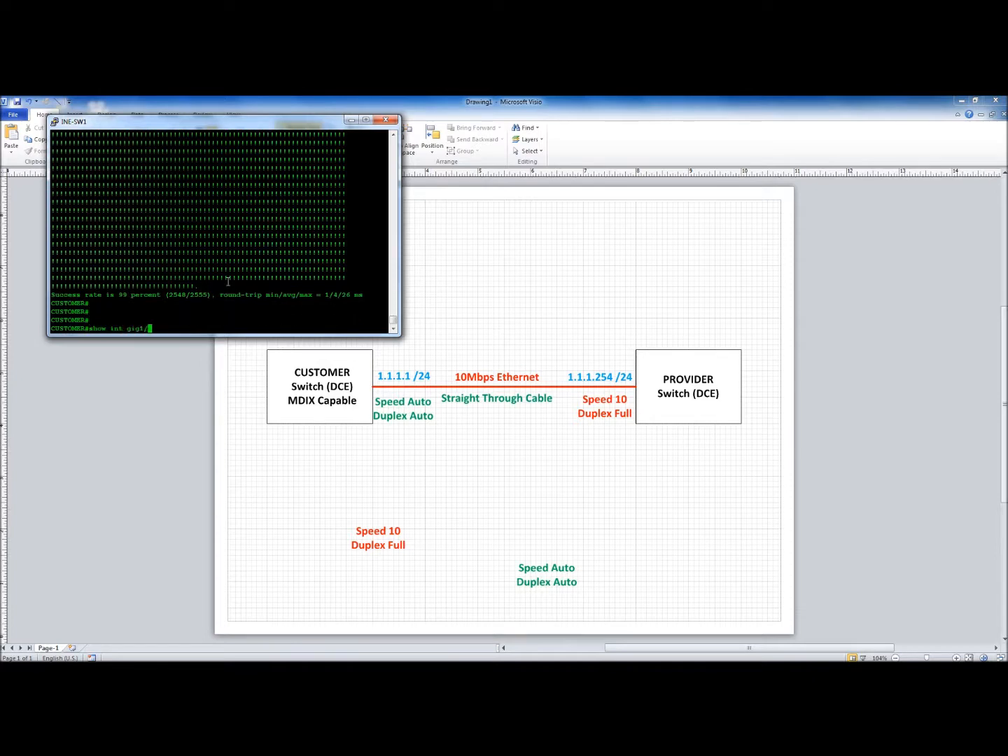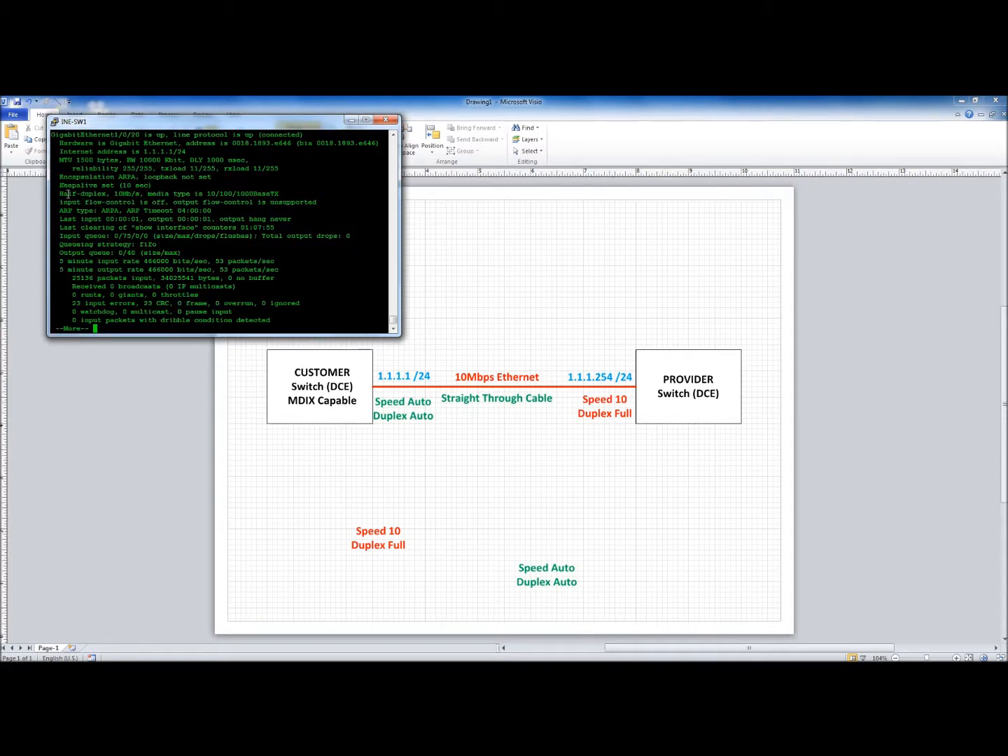If we take a look at the interface errors, you see that I get late collisions and CRC errors and collisions. So again, this is due to the fact that the interface is negotiated for half duplex, because the service provider side is configured for hard-coded speed and duplex, and the customer side is configured for autonegotiation.